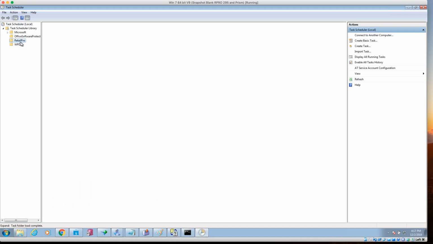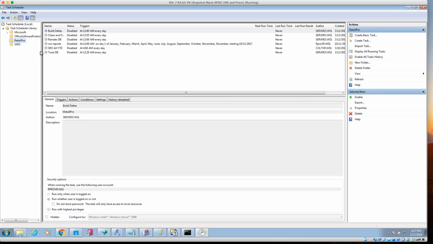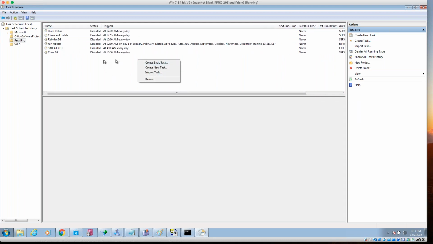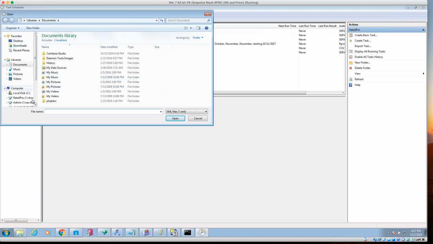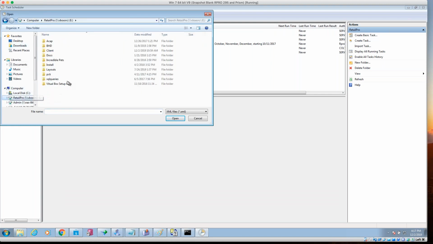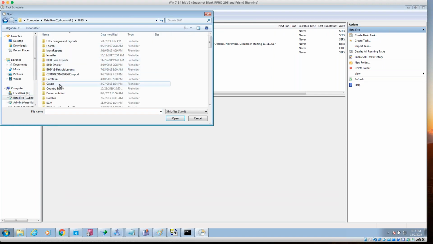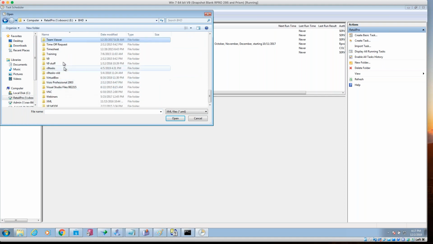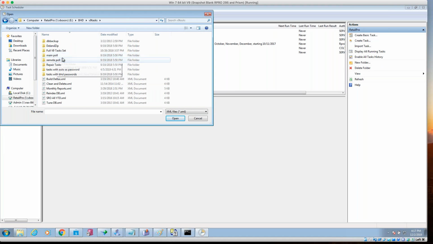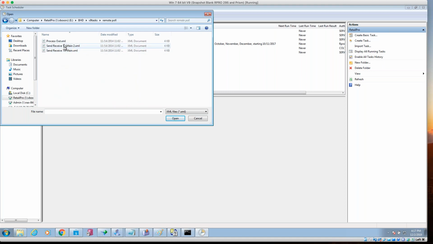I don't even know if I have any of those tasks loaded: reindex, clean, run, SRO. No, I don't. I don't even have any of those tasks loaded. The tasks that would appear in here, let's say import task. And do I have them handy? Let's see here. Right, so let's go to a remote polling. Right, so process out, send, receive 1 and 2.